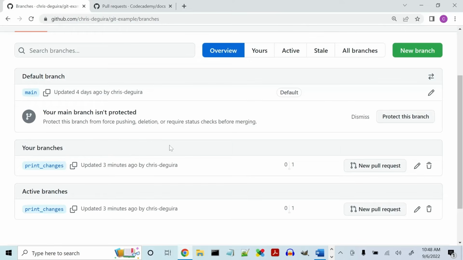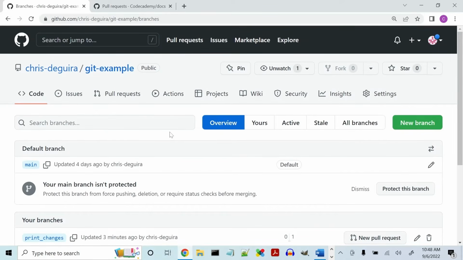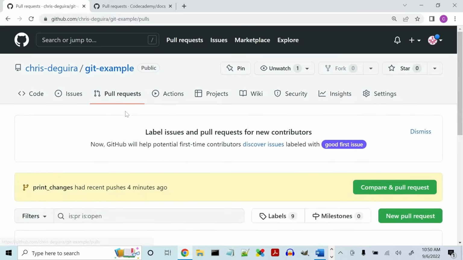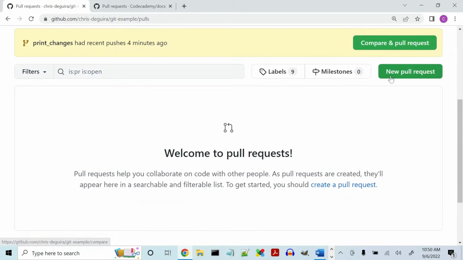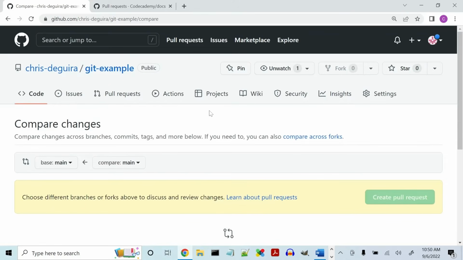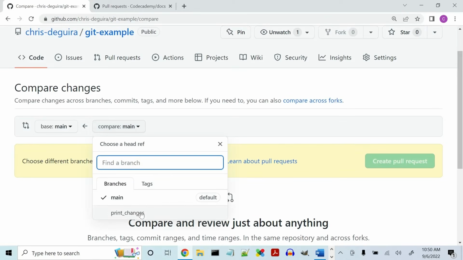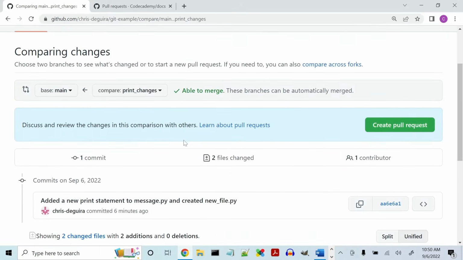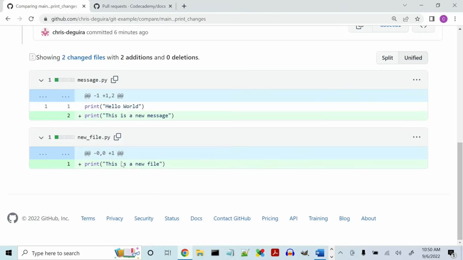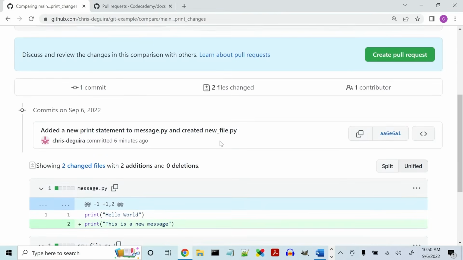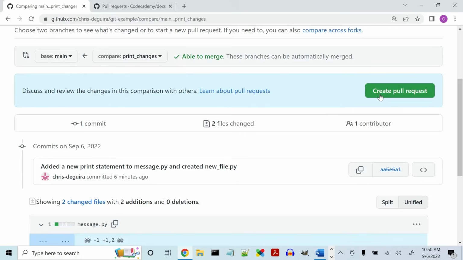Now to actually merge the changes from the branch into the main branch of the project, it's a good practice to use pull requests. And these allow other team members to approve the changes before it gets merged in. So let's create a new one now. So we can go to the pull request tab and create a new pull request. And we can select the print-changes branch, and it'll show all the changes that were made here. And we can create the new pull request.